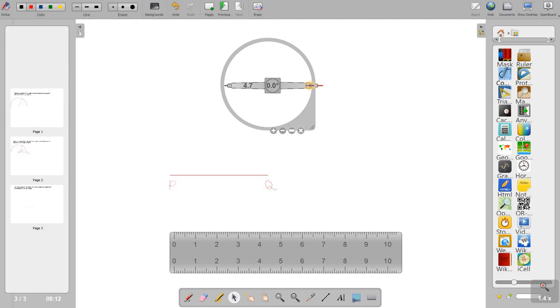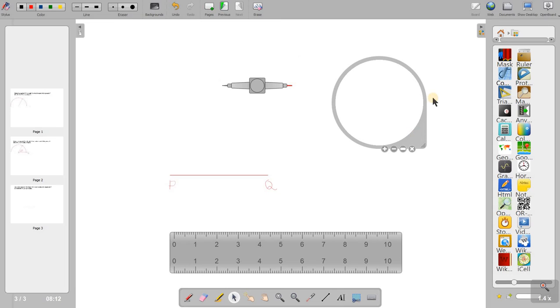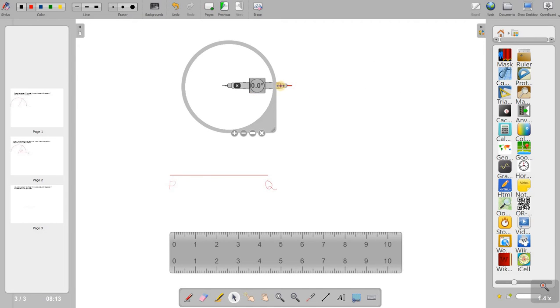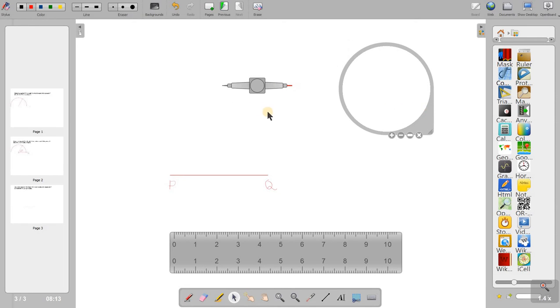I am just doing it. Now it is... I have kept it at 3.3. It is comfortable. So the distance is 3.3.